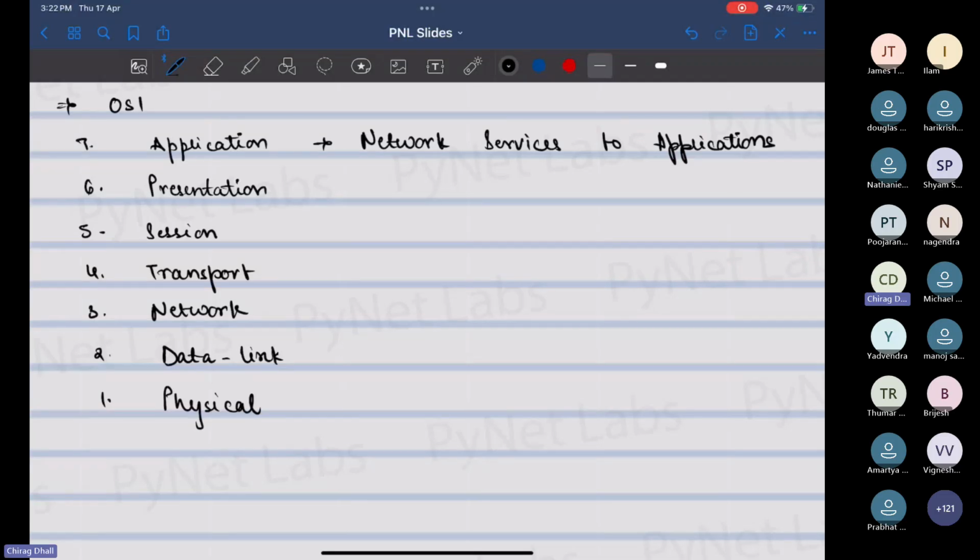The next layer that we have is the presentation layer, which ensures that the data is readable.